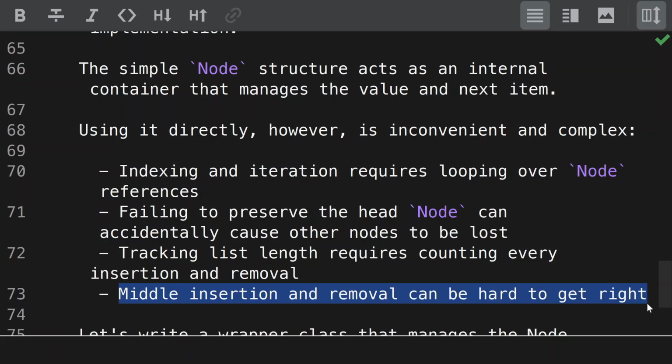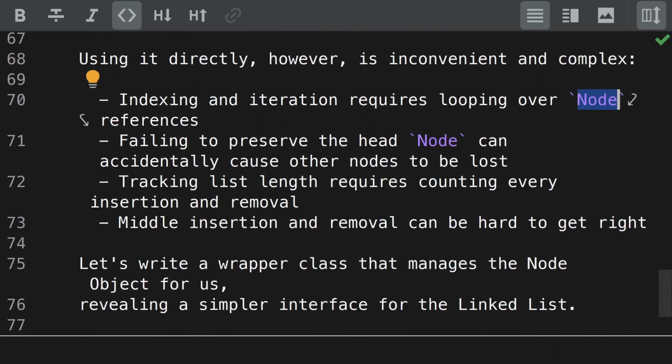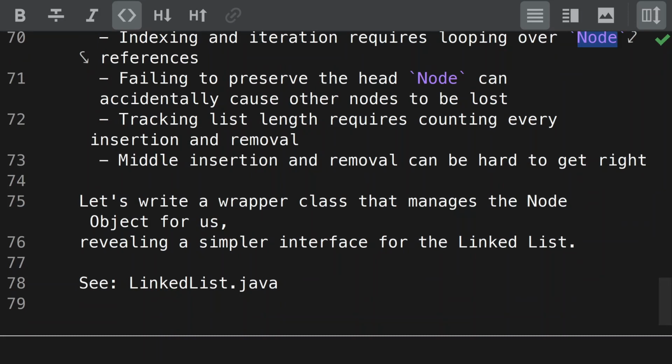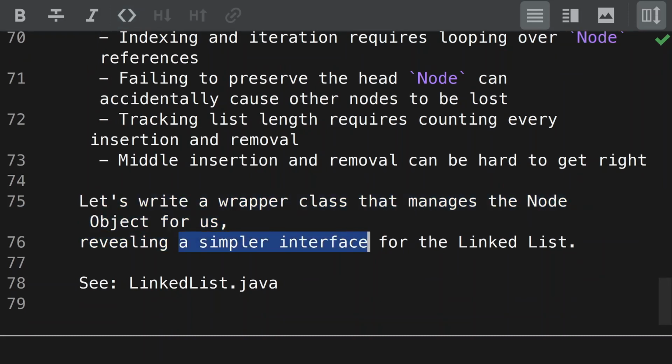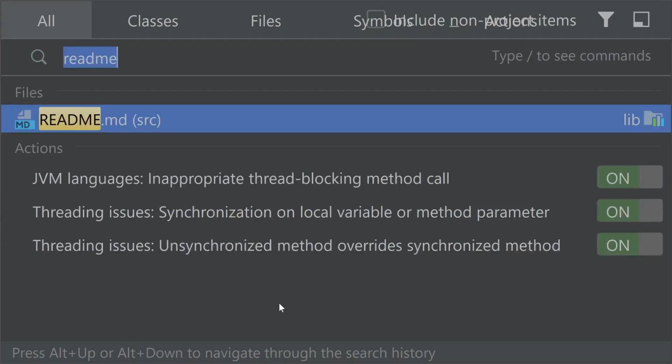Thankfully, we are programmers, we've learned about abstraction in this class, and we've learned how methods exposed by a class can be a layer of abstraction against the underlying complexities, such as the management of these node classes. Let's write a wrapper class that manages this node object for us and reveals a simple interface for a linked list. Let's go look at LinkedList.java.